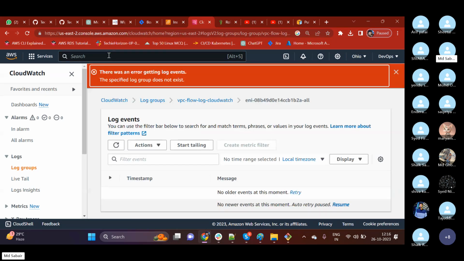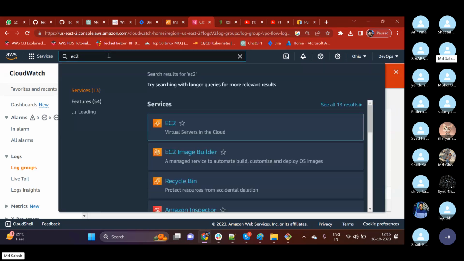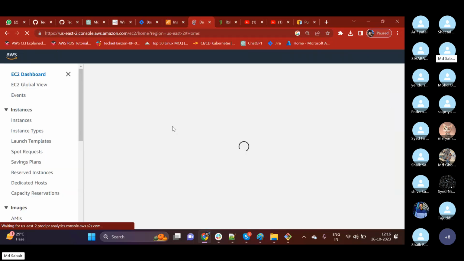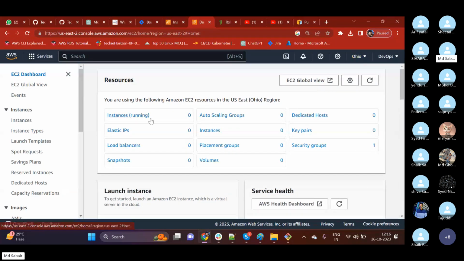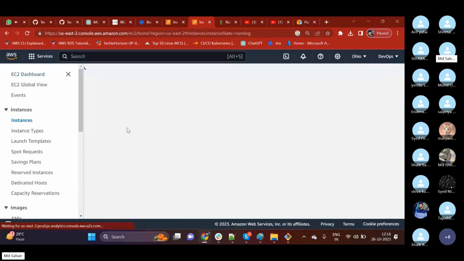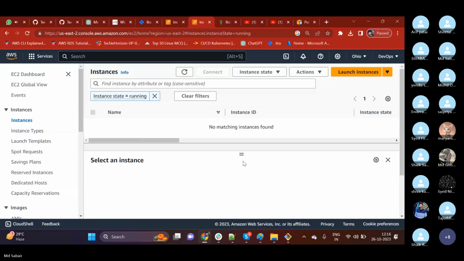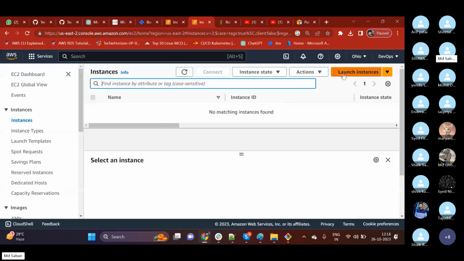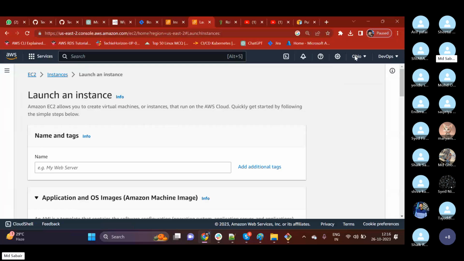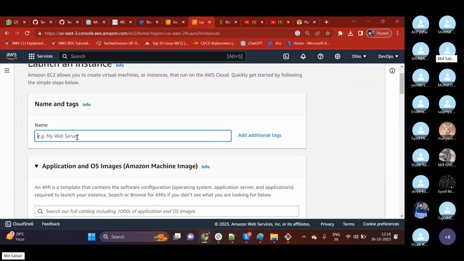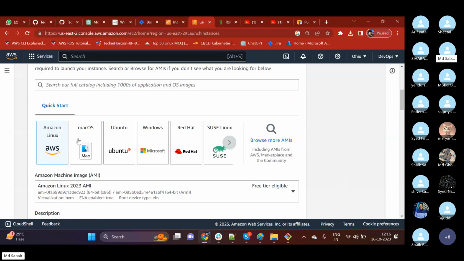And here let me go to EC2. Okay, so currently I'm in Ohio region. Instances running 0, so there are no instances, right? So if I open this, click on launch instance, I'm trying to launch one instance in Ohio. Okay, so this will be Ohio EC2, just for my understanding.